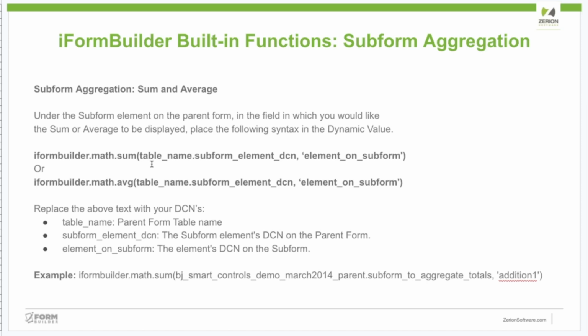In just a little bit, I will walk you through how to attach a subform, and in that subform, we are doing a calculation. And so if we have time, I'll walk you through how to add iFormBuilder.math.sum to your form.